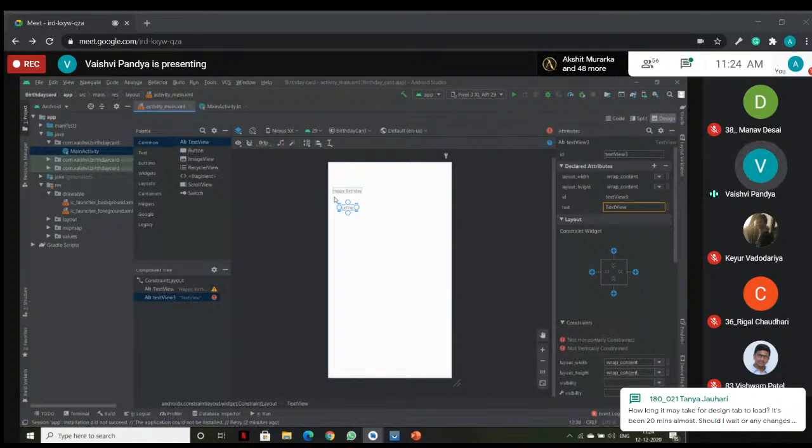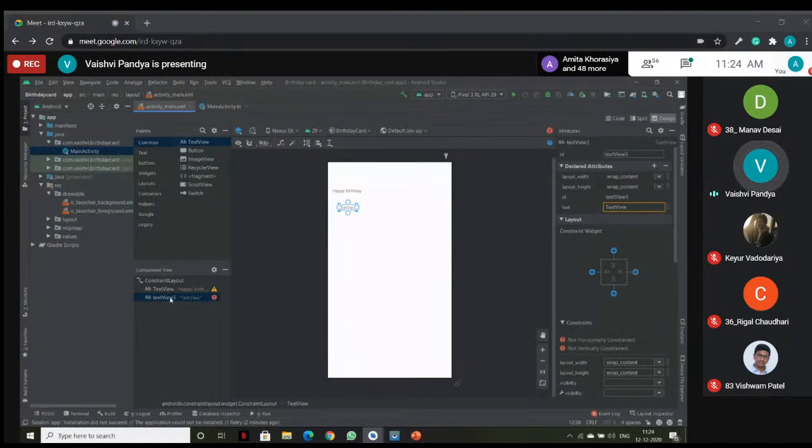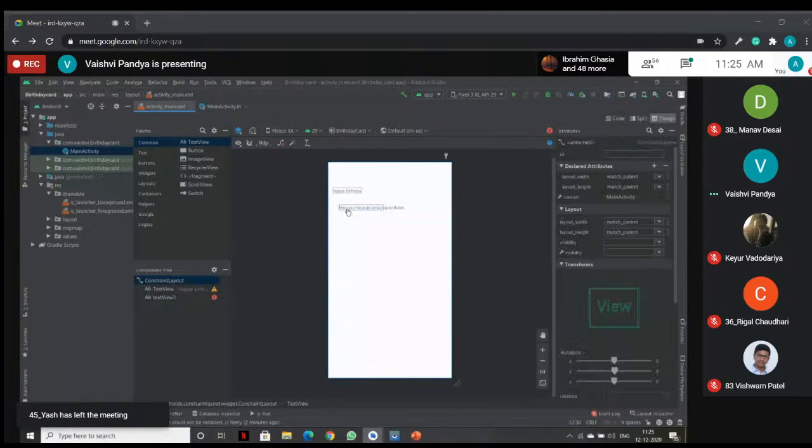Now see in the component tree, as I told you about the hierarchy, first is the first text view and then next is the next text that will appear. Here is the next text that we are going to write, and on the right-hand side we can see a text view. Just click on that and we can change it. What you have to write, we can write: may you have an amazing birthday. You can see may you have an amazing birthday has appeared here.